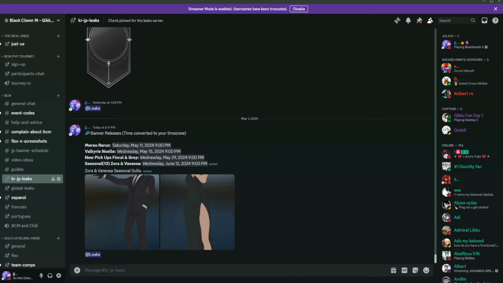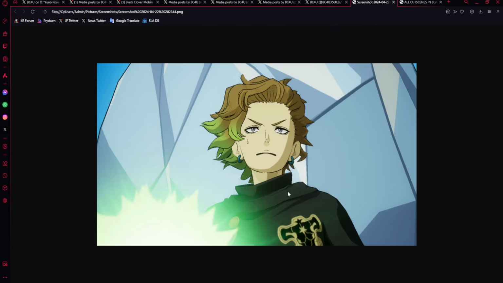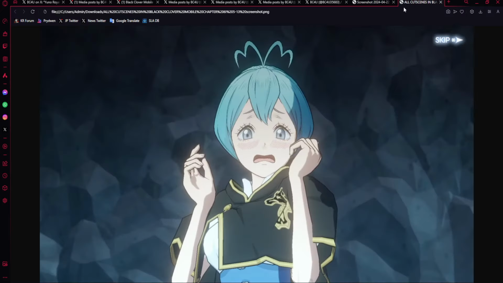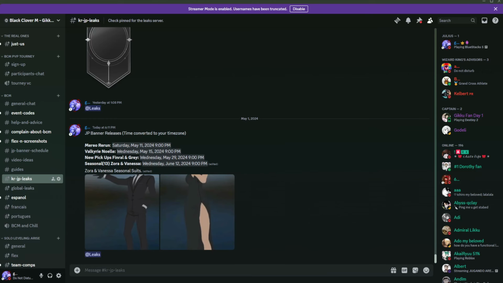So obviously this is the Fenrir that I am talking about, this one right here with the green hair, and then we got Gray obviously. So those are the two units we're actually going to be getting at the end of May. And what's really cool is this is basically the start of season 13. So these units are going to be where the major update happens with 125, and then also the DOT changes.